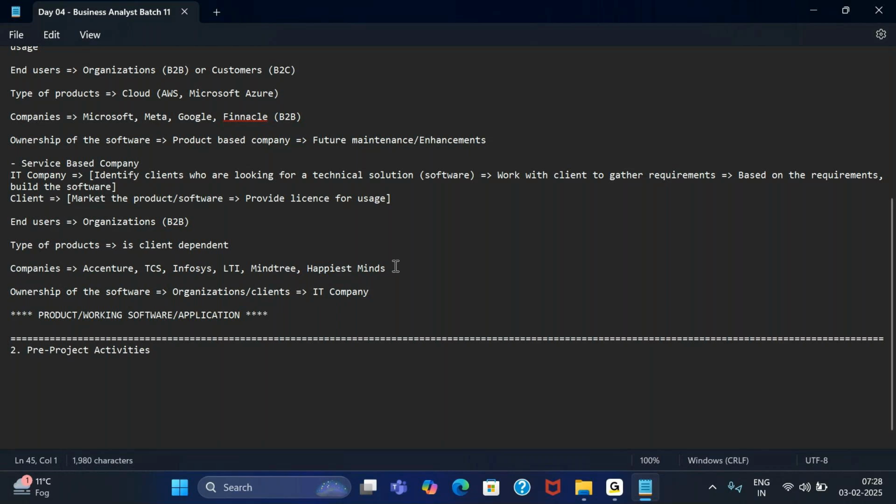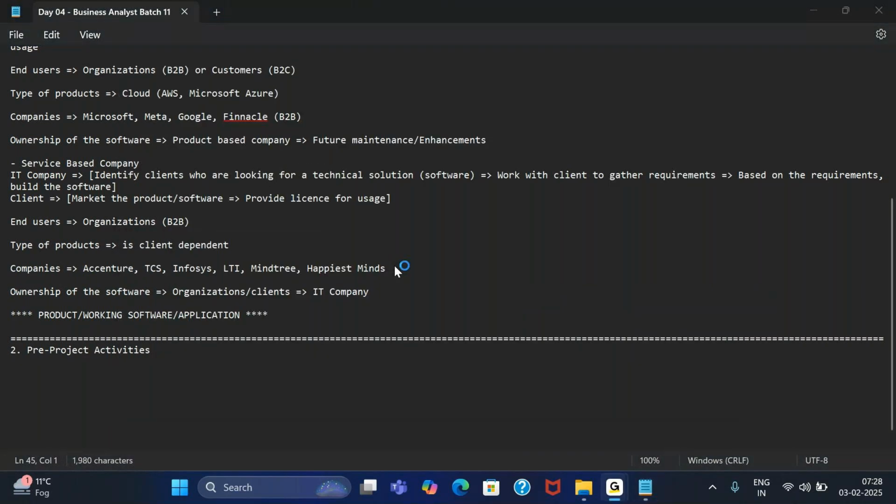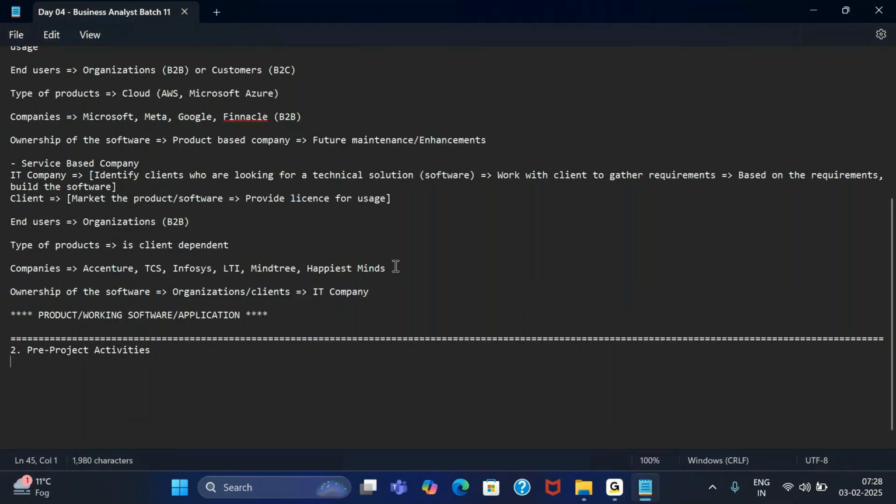Now we will take a look at pre-project activities as the next topic, because that is where we will clarify some of the common doubts that people often have. Now, what is pre-project activities? Pre-project activities basically refers to a set of activities or tasks that are carried out before software development begins.